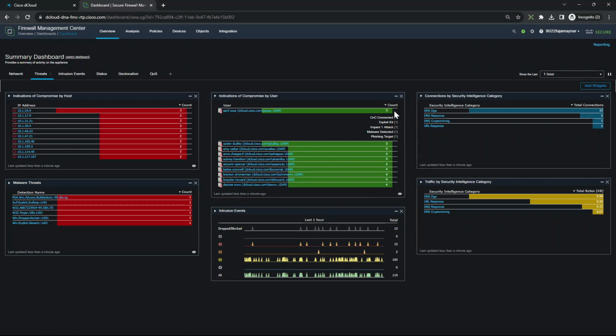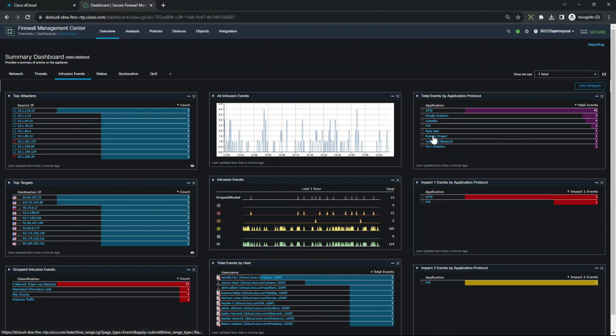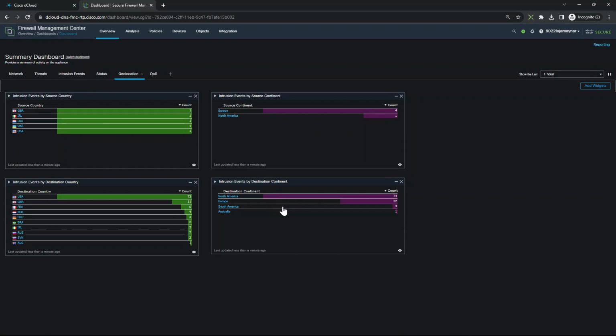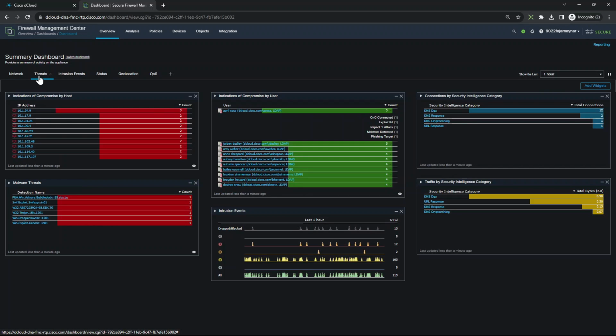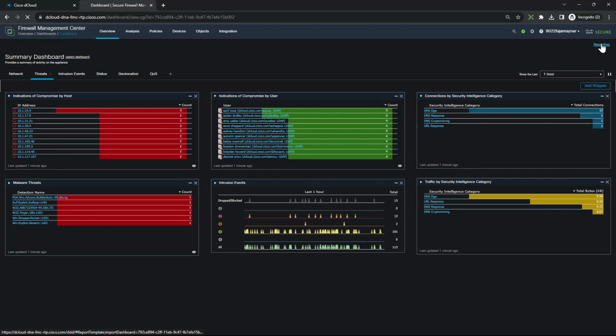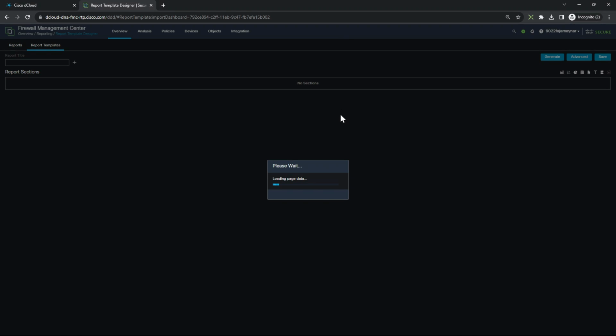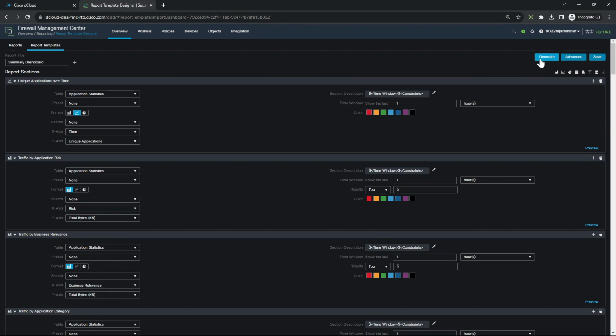Intrusion events. I can focus my view on just intrusions themselves. You've got status, some geolocation, so intrusion events by source country, and maybe I want to block a country. Now, what's nice about this is the dashboards are great, but I can pivot into a report and generate or build a report off of those dashboards. I can fully customize this as well.